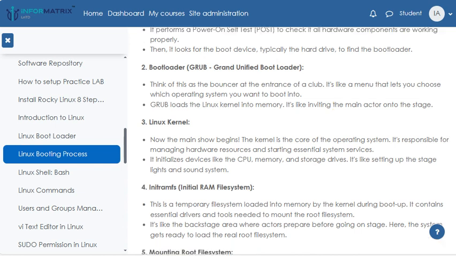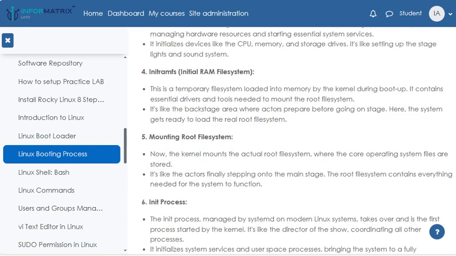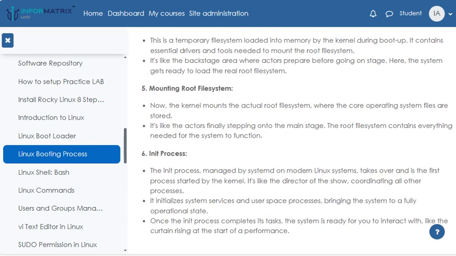After the temporary root file system is mounted, which is done by the fourth stage, initramfs, the next stage is responsible for mounting the main root file system. The kernel mounts the actual root file system where the core operating system files are stored, and then it passes control to the next stage. The init process, once the root file system is mounted, is the first process executed by the Linux kernel, and it starts the other required services, bringing the system to a fully operational state. So this is how the Linux booting process works.